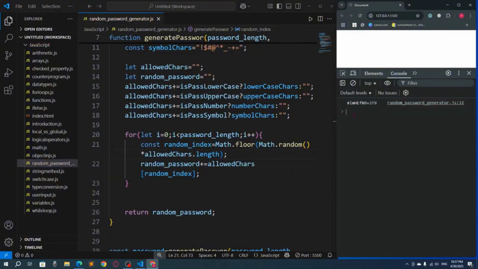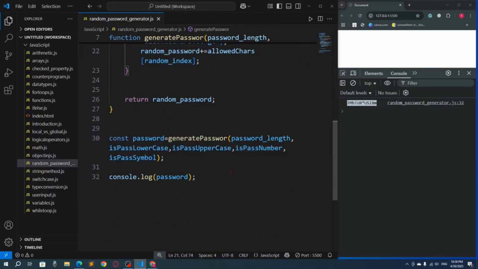Okay, if I refresh once again, here you can see a new password. If I refresh once again, new password. Refresh once again, new password. All right, I hope you understand, bro.